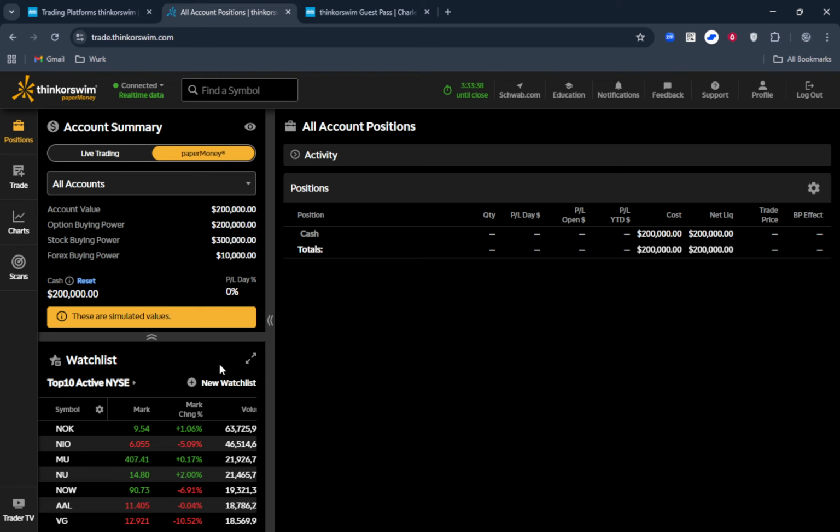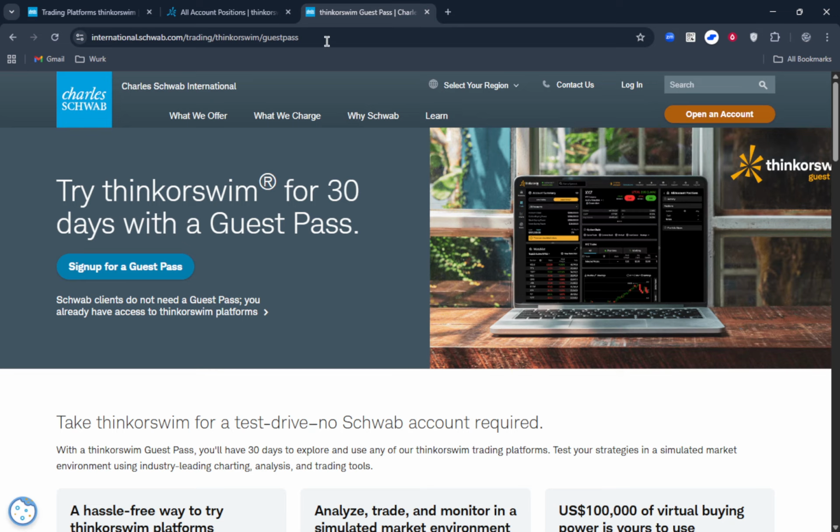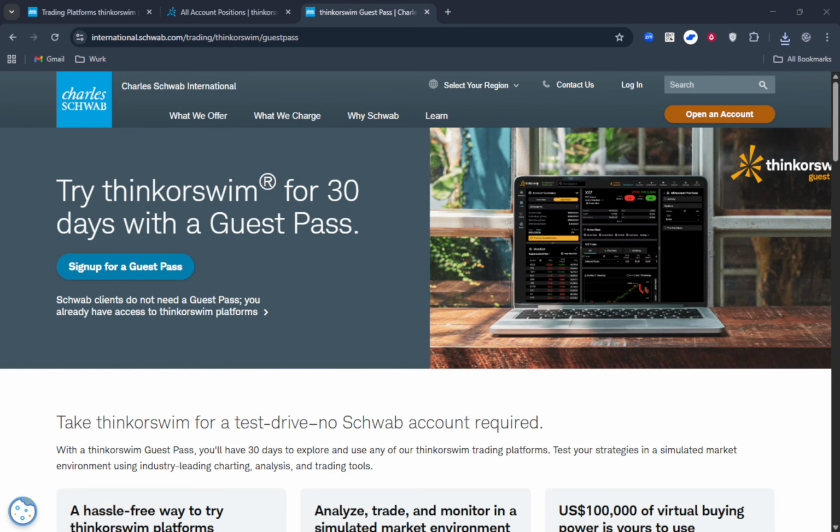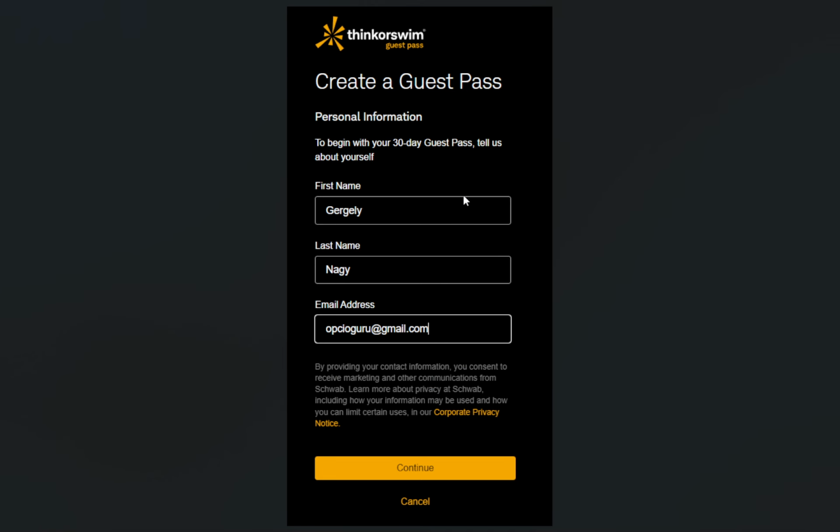Go to the thinkorswim guest pass page on Schwab's website and complete a quick sign-up with basic details. You'll receive temporary credentials that let you access thinkorswim in demo mode only. This is strictly for paper trading. There's no ability to place real trades while using the guest pass. The guest pass typically lasts 30 days and gives you full access to the paperMoney simulator during that time. When it expires, you'll need a Schwab login to continue using paperMoney beyond the trial.